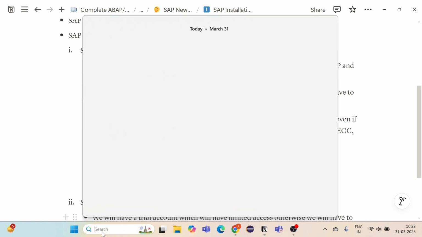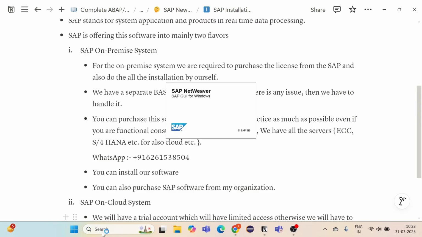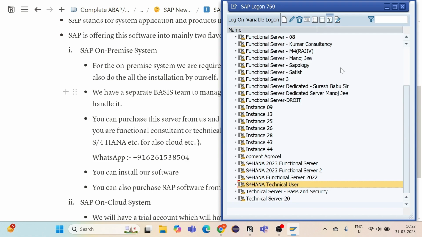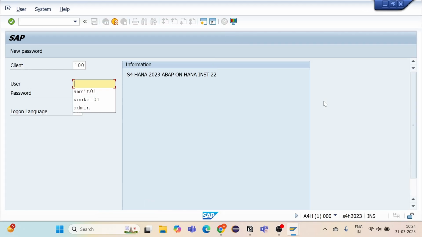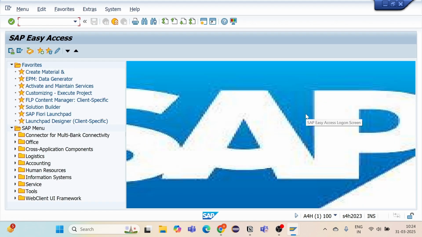All right. Now I'll search for the system. SAP GUI for Windows is there. Let's open it. We can see it, right? I have already added lots of servers. You can see them, functional, technical, and lots of other things. You will directly get access to practice any kind of stuff. You can see here, I'm passing my credentials and it is working perfectly fine, right? So everything is fine here.